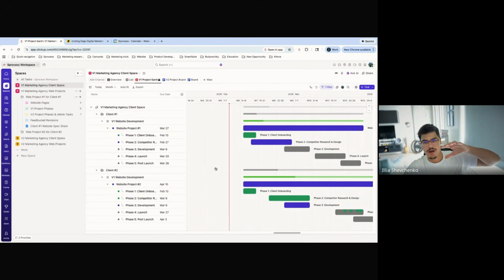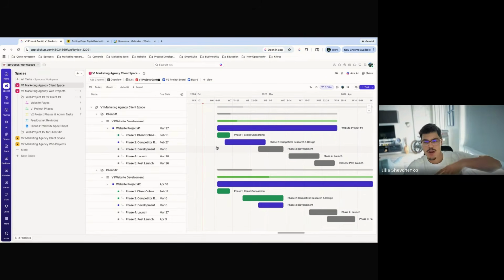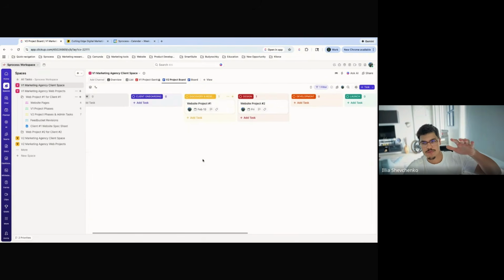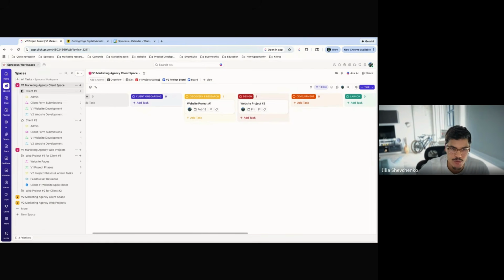this can be done either this way, when you have just a Gantt view. We can also have a board view, as I showed you previously, which shows you different websites for different stages. And again, that's in the client space, where we're tracking the high-level deliverables for the website project and the phases.